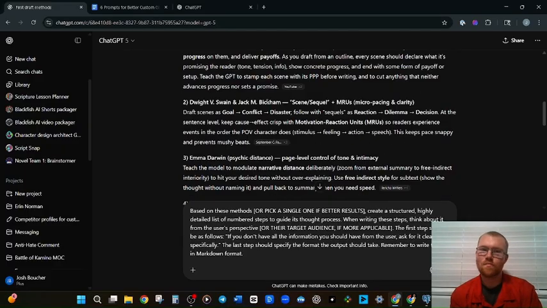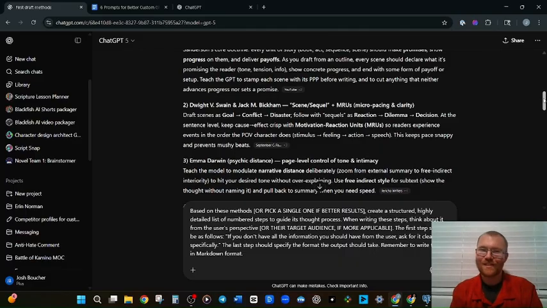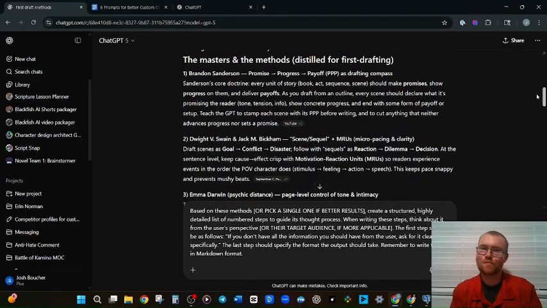Ooh, Dwight V. Swain and Jack M. Bickham. Scene, sequel, and MRUs. Draft scenes as goal, conflict, disaster. Follow with sequels as reaction, dilemma, decision. Okay. I do like that little two-part thing. I think that's gonna add some extra delicious texture to the promise, progress, payoff.